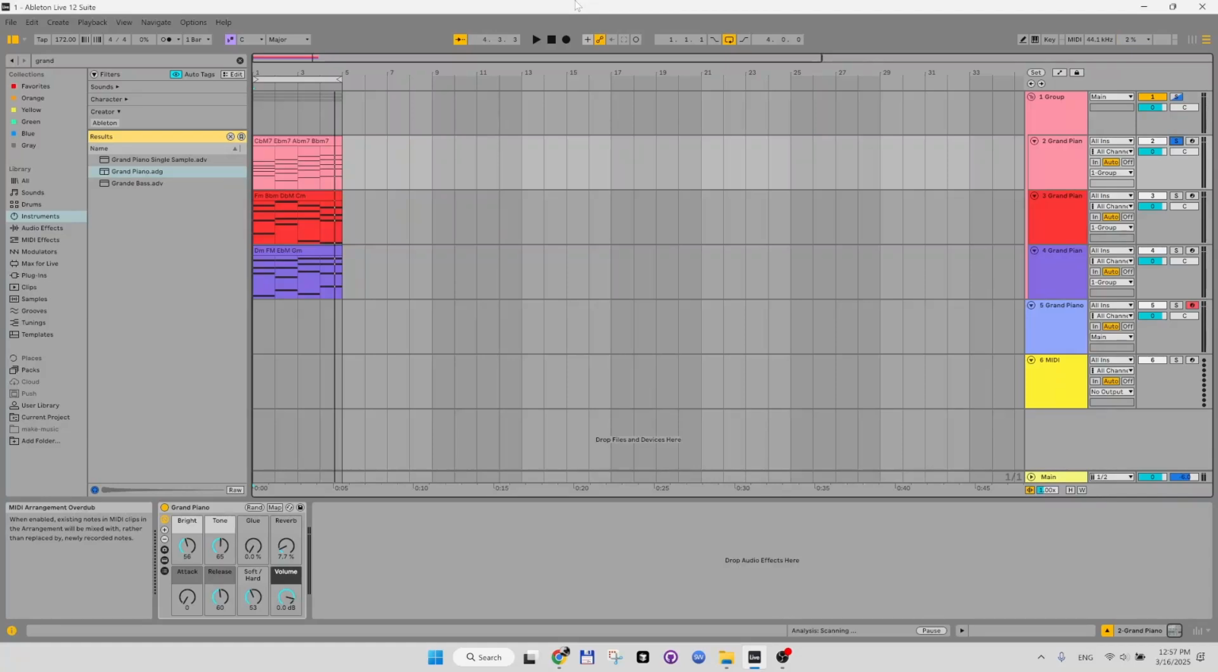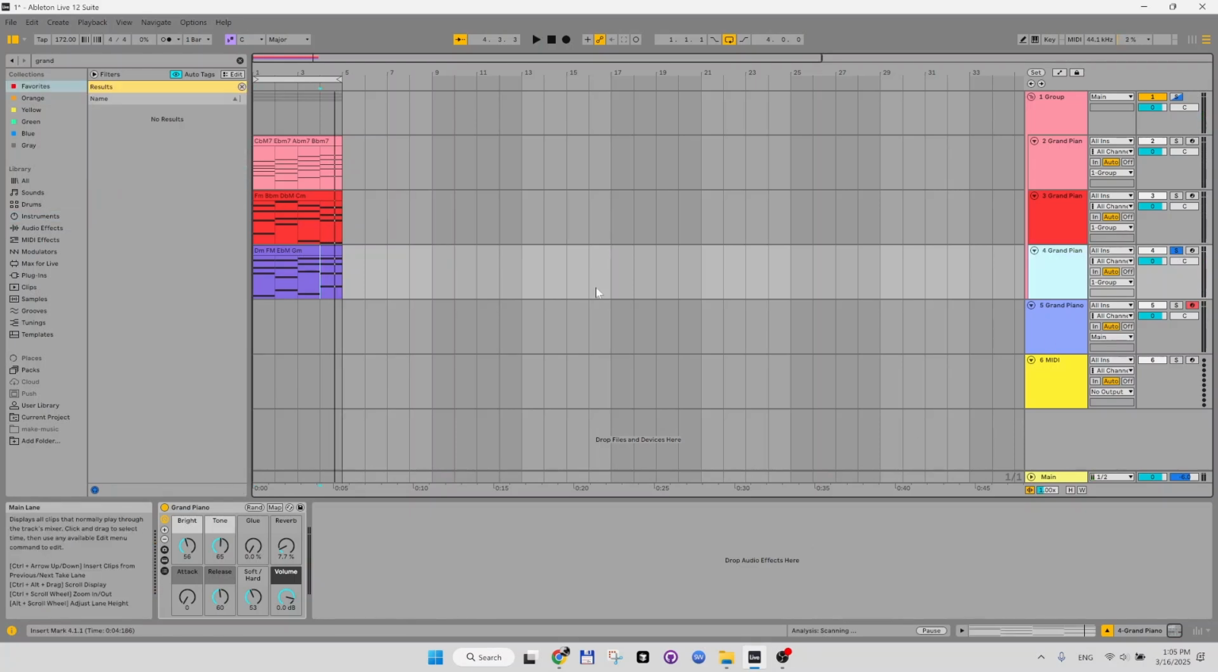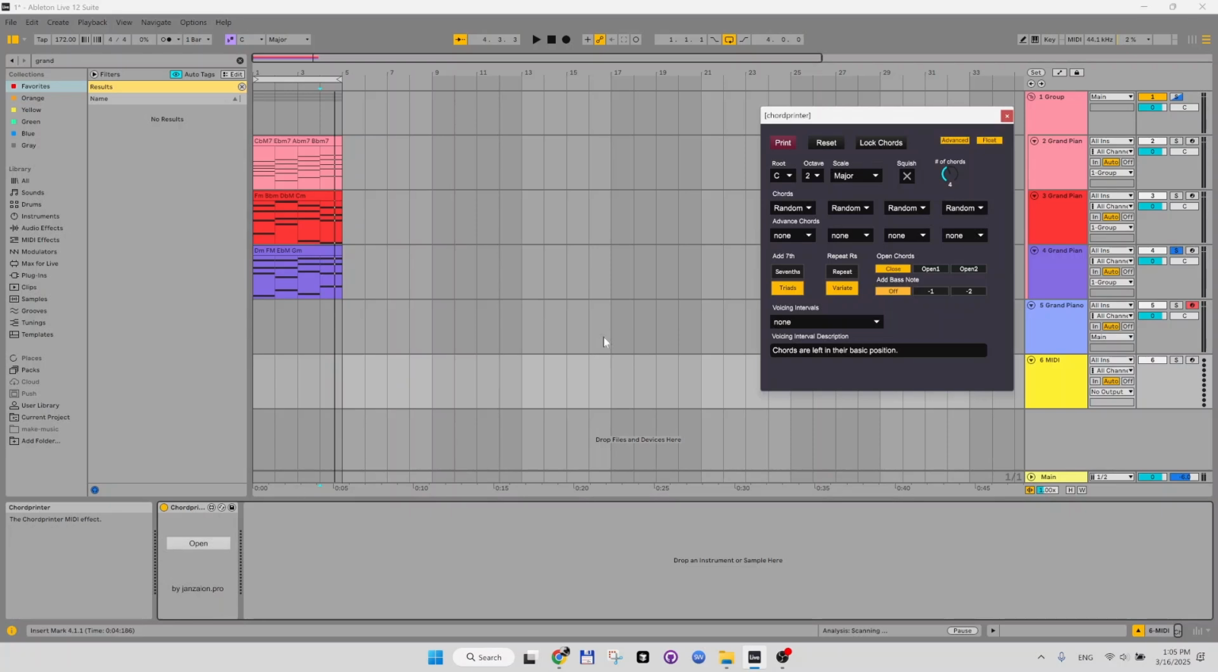Do you want the ability to make complete chord progressions with a click of a button that sound like this? Or this? Or this? Then look no further than this Max for Life device called Chordprinter.